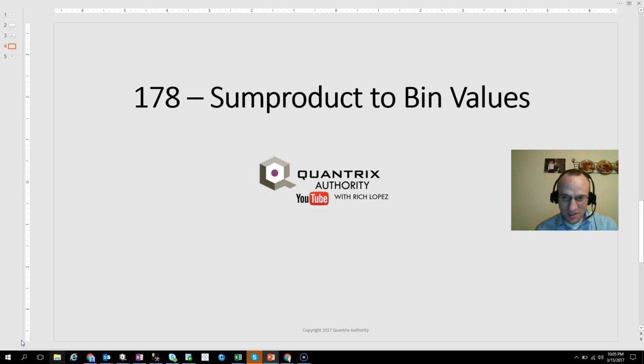I absolutely love Quantrix, and I absolutely love the Sumproduct function. It is fantastic. It is the function that rules all other functions. Well, not really, because I think that's actually the select function, but Sumproduct is certainly up there.